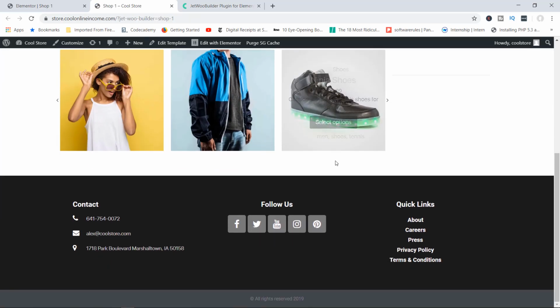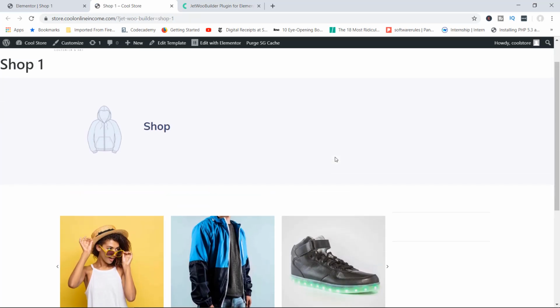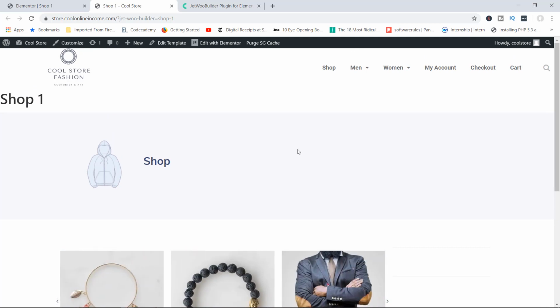Note this is the template for the shopping page. It's just very, very basic. But now, how would you actually use this template, right?